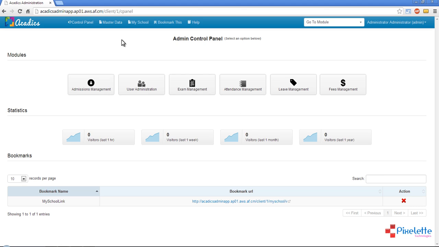So the next thing I'll be discussing today is master data management. Master data refers to some base data like subjects, classes, exam types, semesters, etc., which must be configured before accessing the admin modules of the application. They basically act like building blocks over which the entire application stands, and they are referred to in various admin modules. So they are absolutely necessary to be configured first.